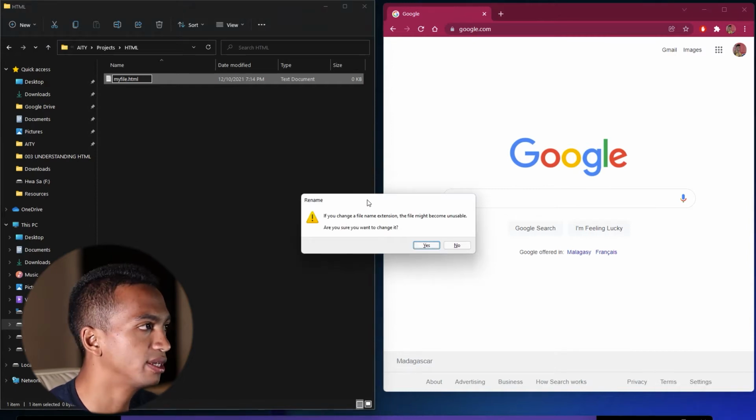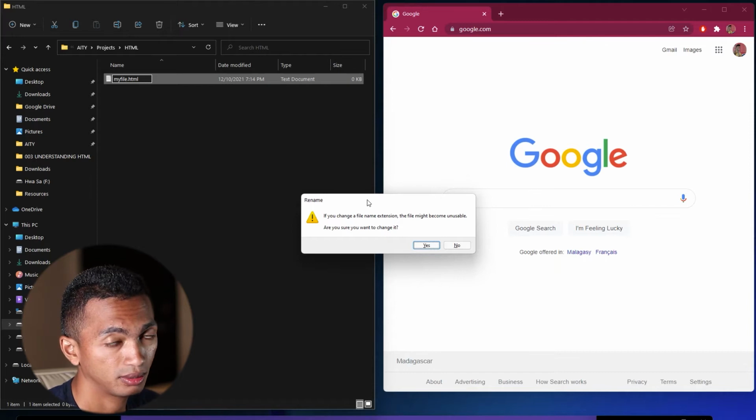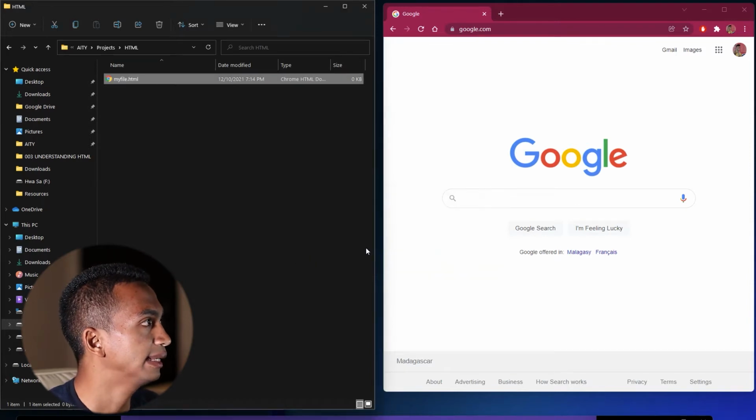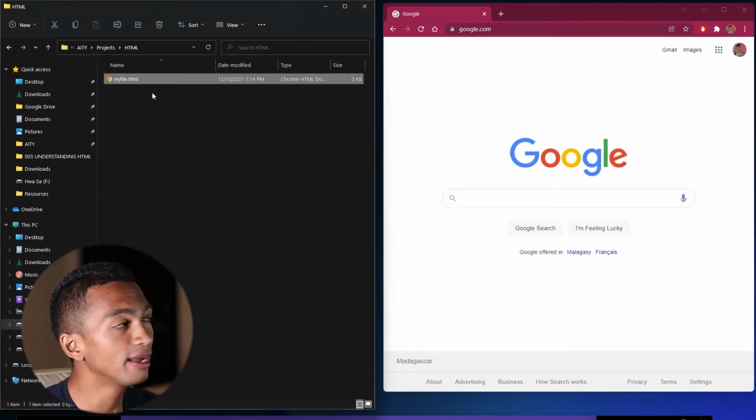There is a pop-up saying, do you know what you're doing? And of course we know what we're doing. We understand what we're doing. You click yes, and there you have your HTML file.